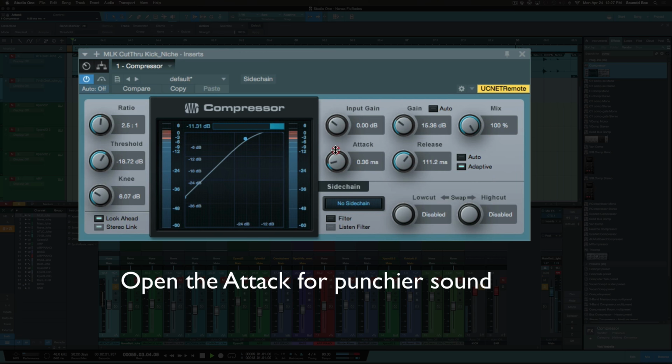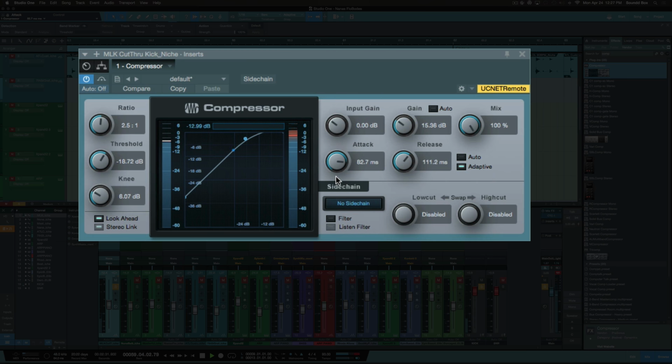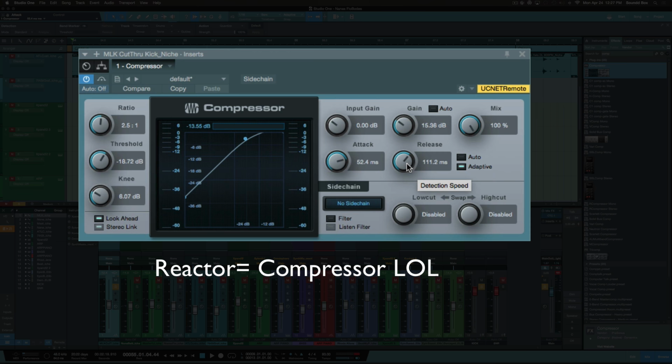If I have a faster attack, it's going to smack it, which is essentially what we're looking for a lot of times. So this is how you get some hard knocking drums. And my release is the time that it takes before the compressor stops working.